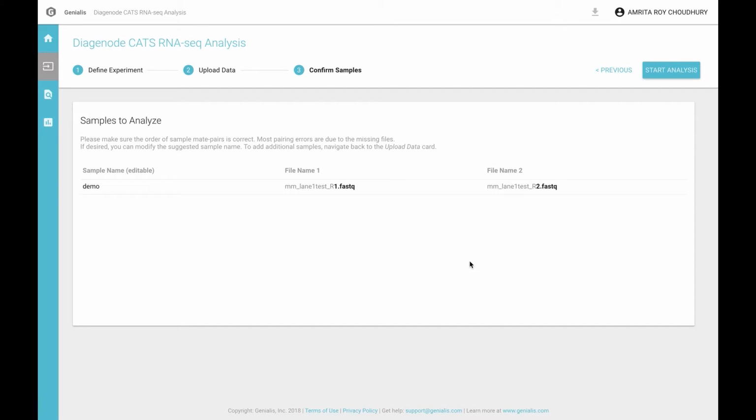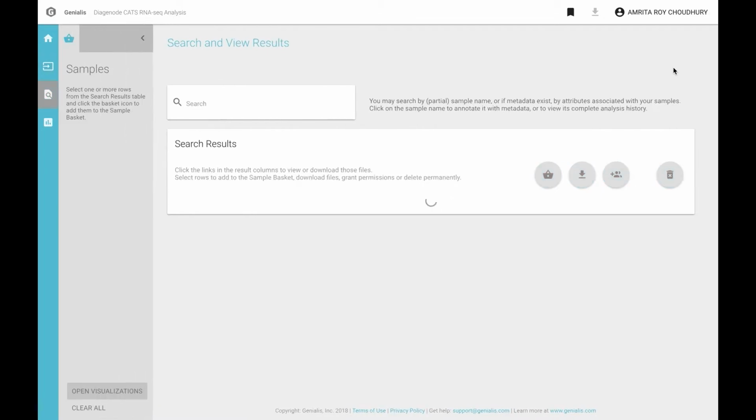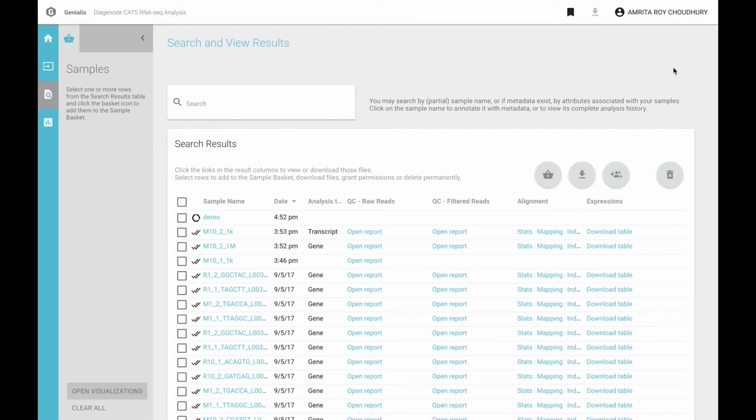Once the sample files are uploaded, start the analysis by clicking the big blue Run button. With a single click, the automated bioinformatics workflow will perform quality control, CATS-specific trimming, alignment, and quantification of gene expressions.